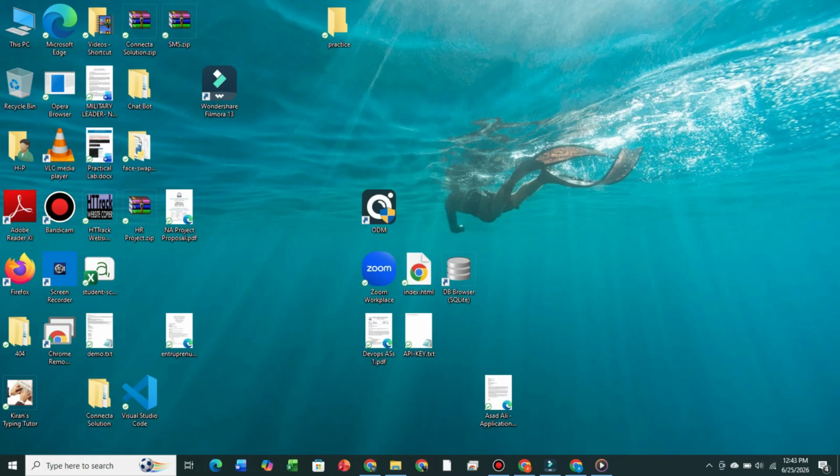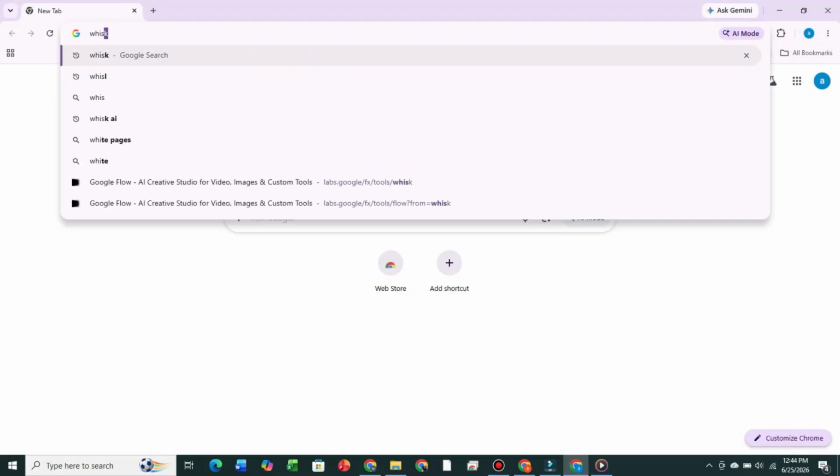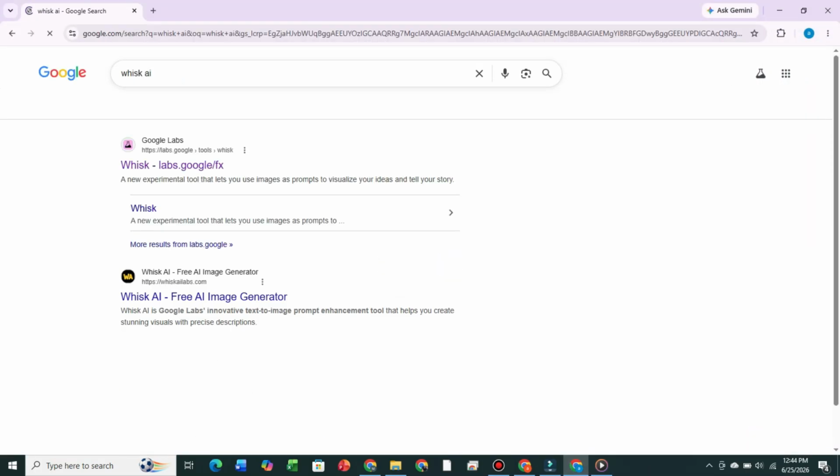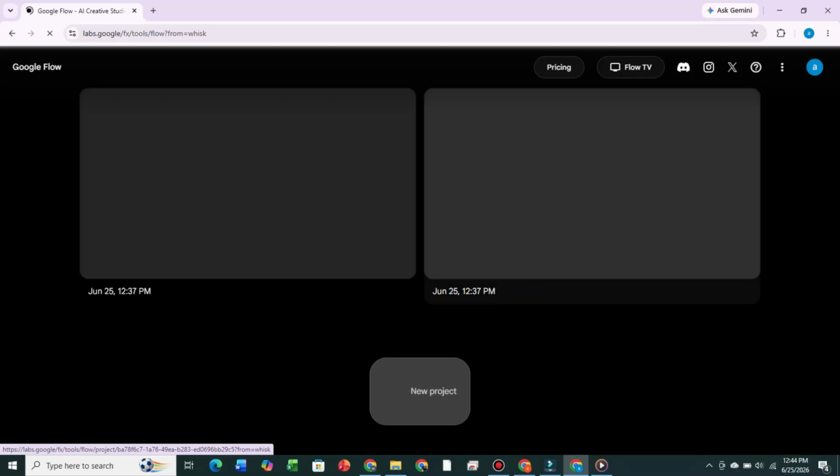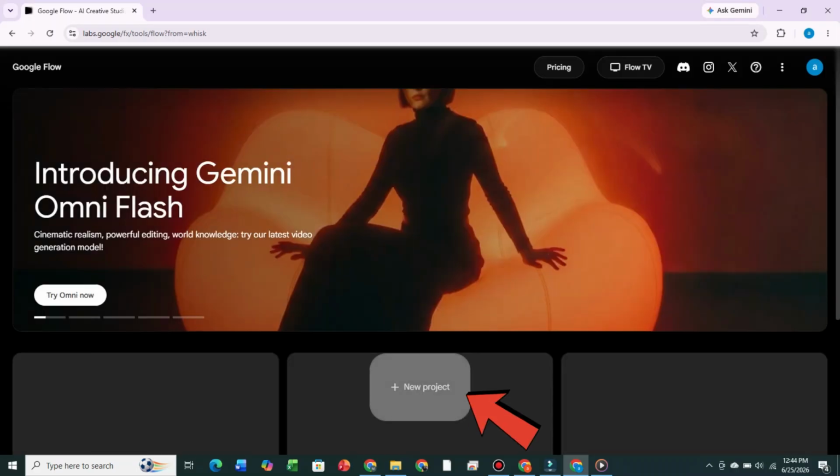So let's get started. First, open Google Chrome on your computer. Now search for Google Wisk AI. Open the official Wisk website from the search results. Once the website opens, click on Get Started with Flow. After that, click on New Project.